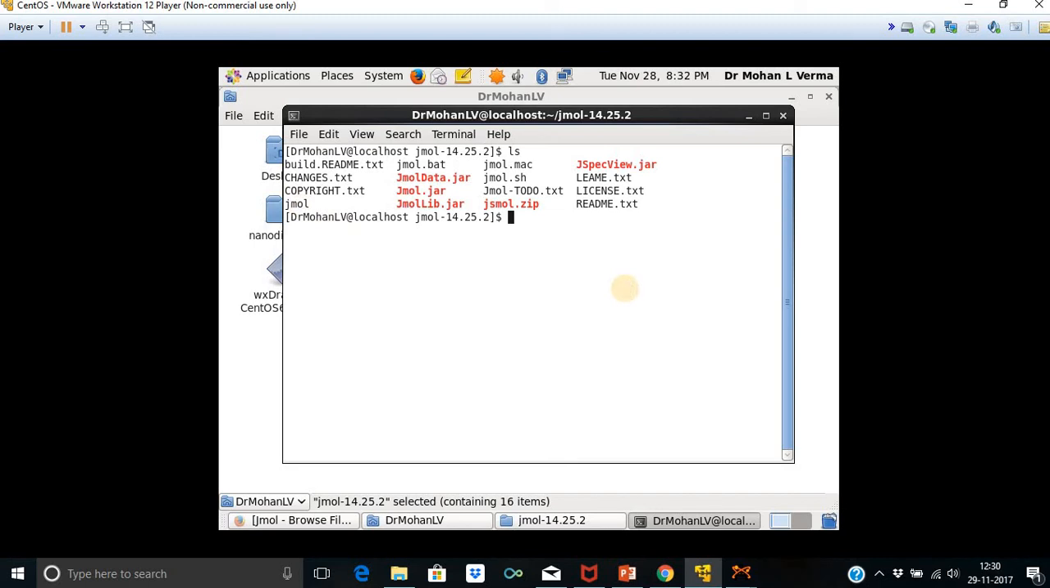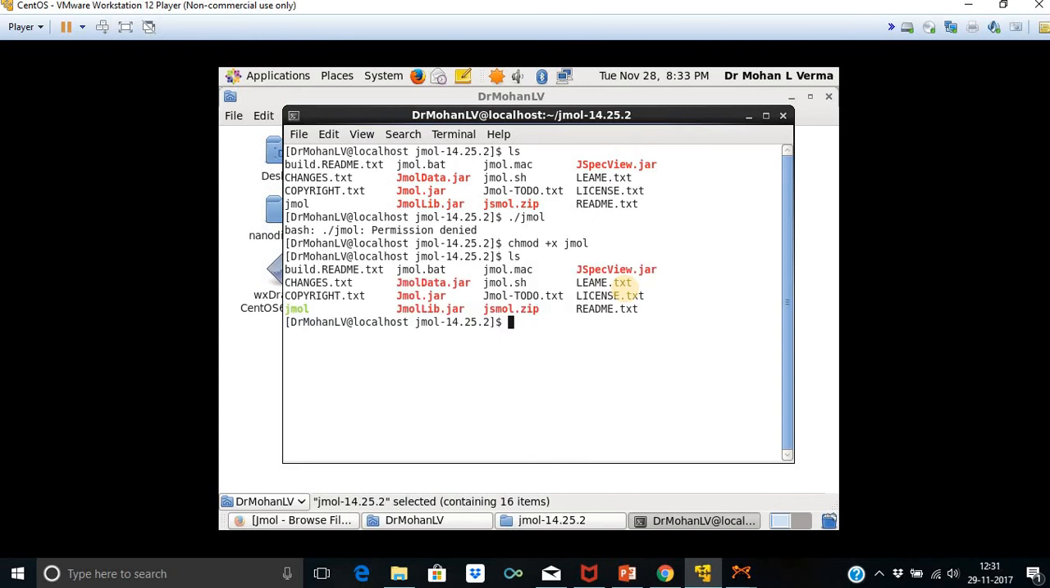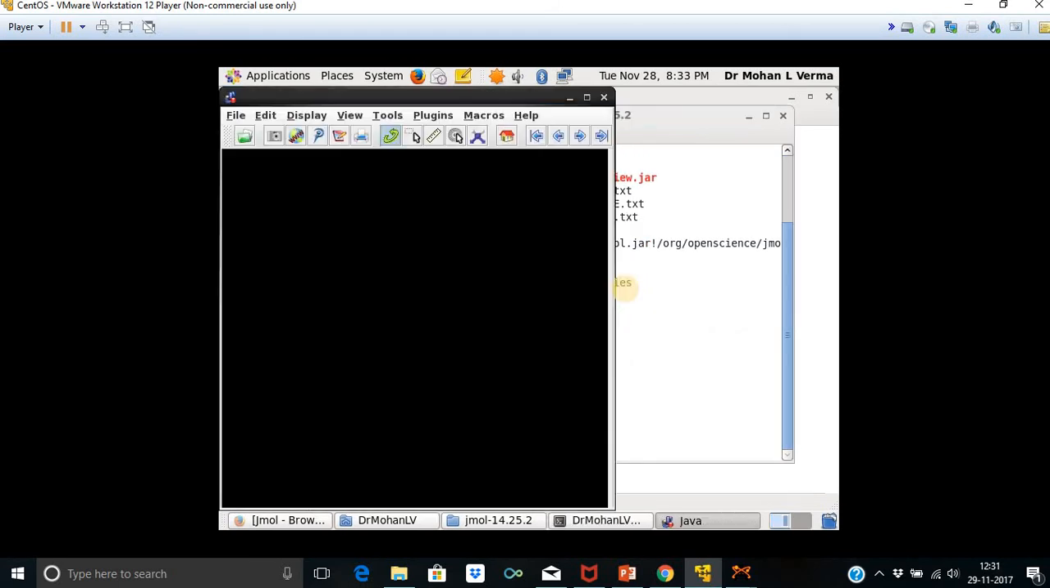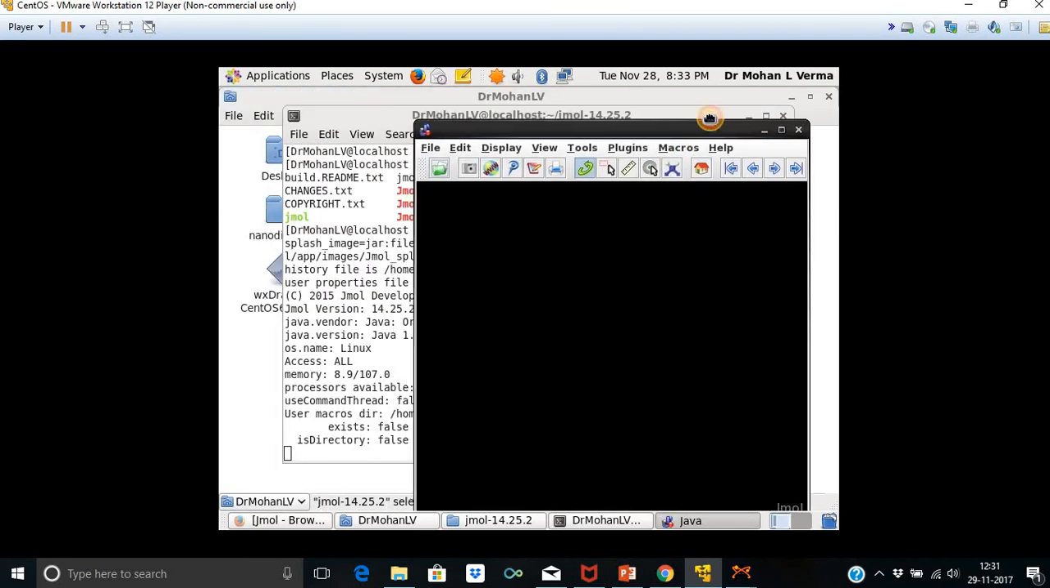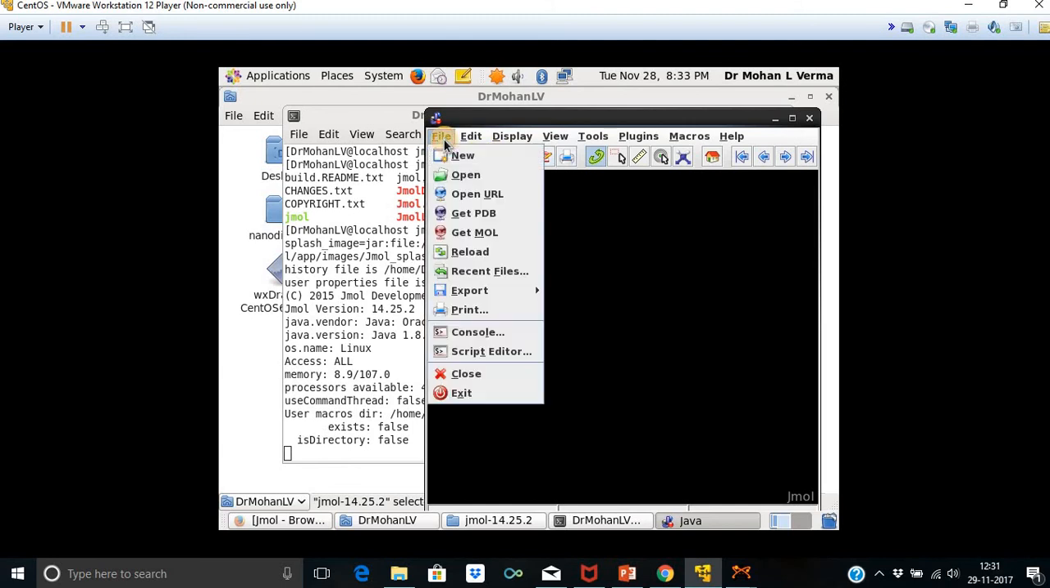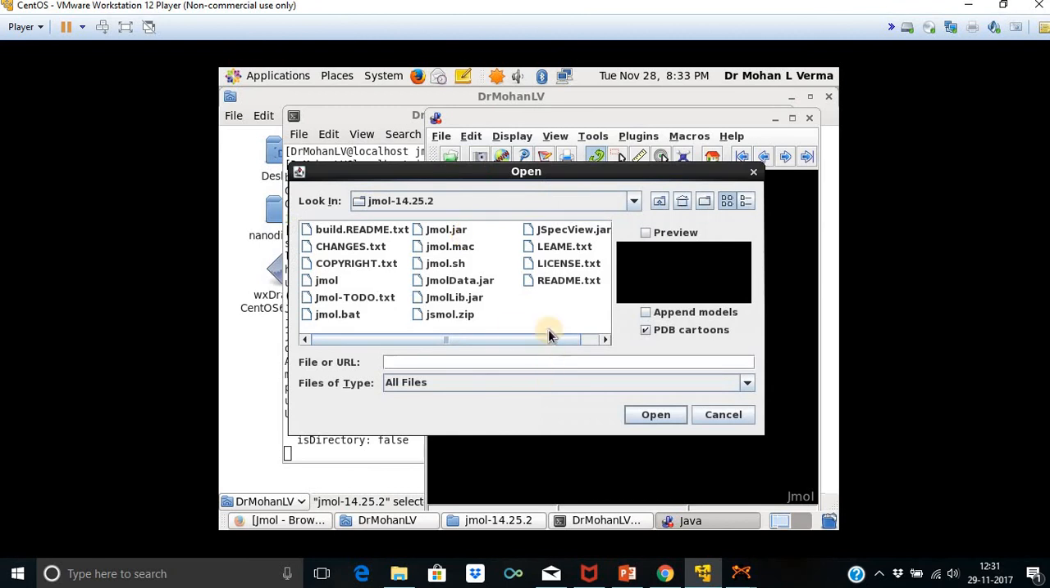So let us try to use this command Jmol. No, it's not working, permission denied. So first I have to change the mode, chmod, by using this command. Okay, so this is ls. Now this will work probably. Yes, now it's started. It's working. So the second software, Jmol, which we will use as a pre-processing tool in Siesta.